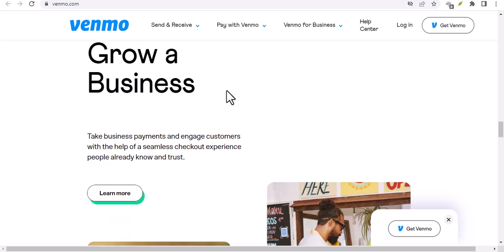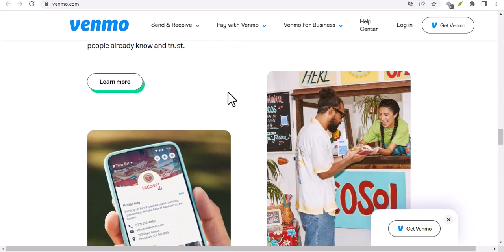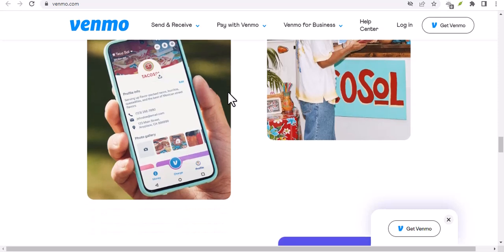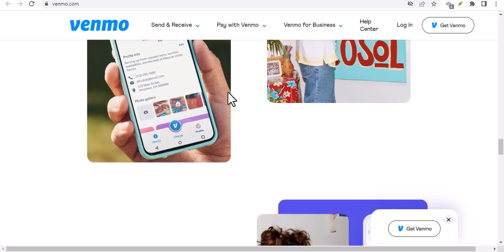Tips and tricks for using Venmo. Avoid scams. There are a number of scams associated with Venmo. To avoid scams, be sure to only send money to people you know and trust. If you receive a request for money from someone you don't know, be sure to do your research before sending any money.